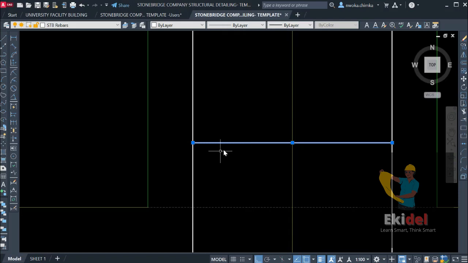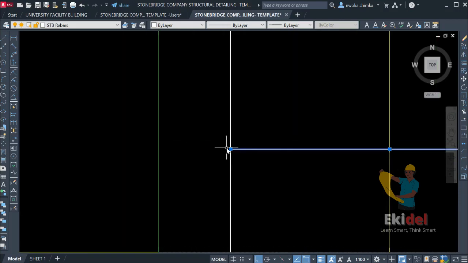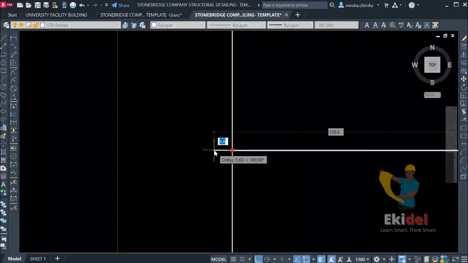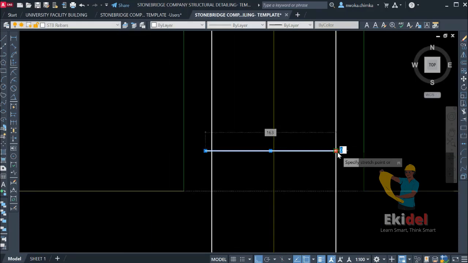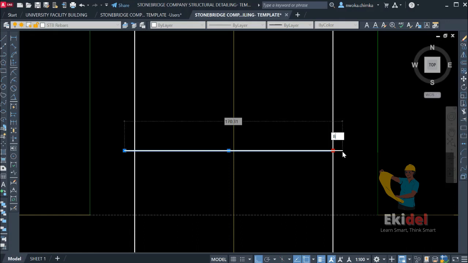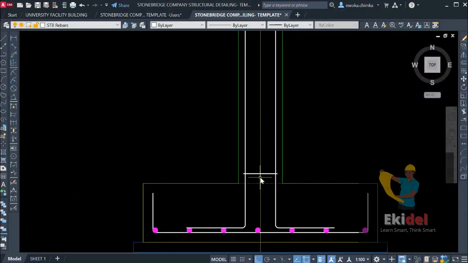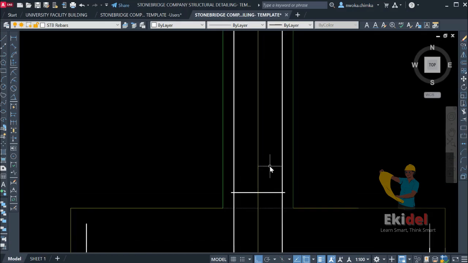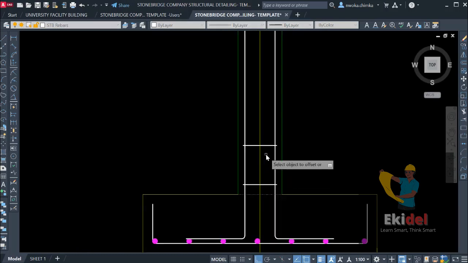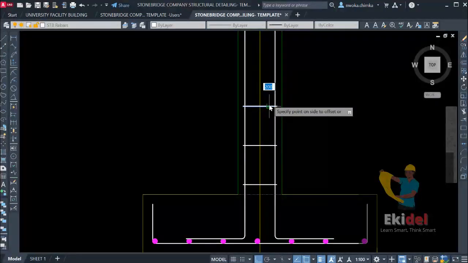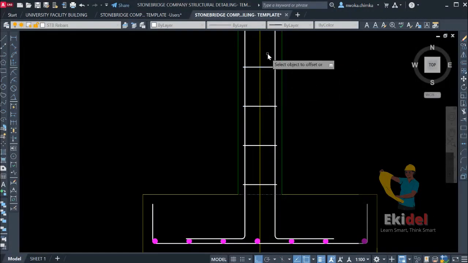Then we will have to offset the diameter of these links, and the diameter of these links is 8. So I have to click on this and click on 8, and do the same thing here also. Click on this and type 8, enter. Then after the first spacing of 50, the spacing for this length is 200. So we click on O offset and offset 200 millimeter, and then for this place offset this, offset this, offset this, and also offset this.